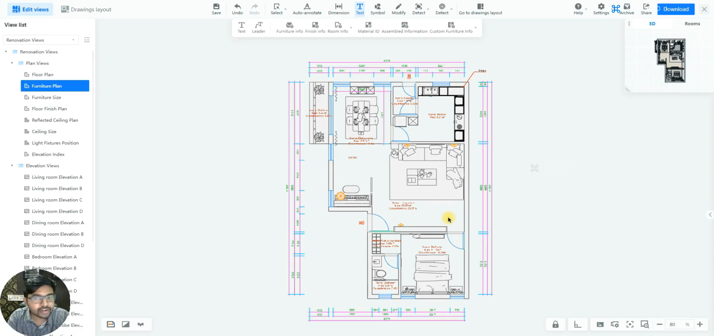So even after generating your drawing, you can just go back to your modeling, make any edit, come back to the same drawing. Your drawing will be updated based on the changes which you've done in your model. So it will be as seamless as possible for your construction drawing.